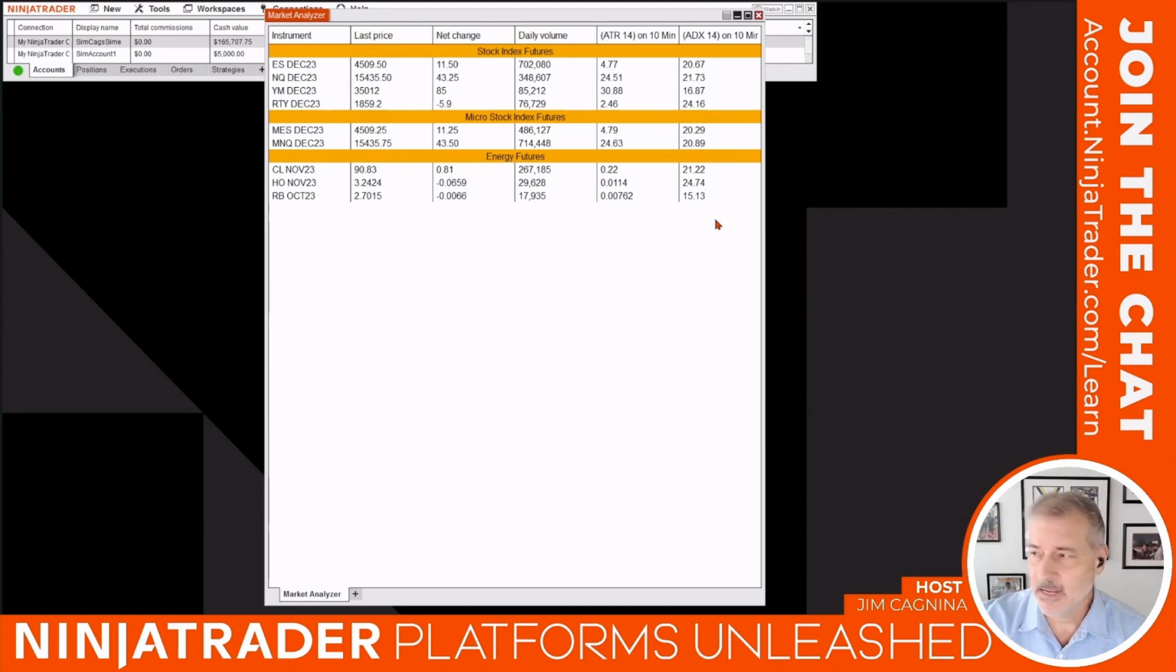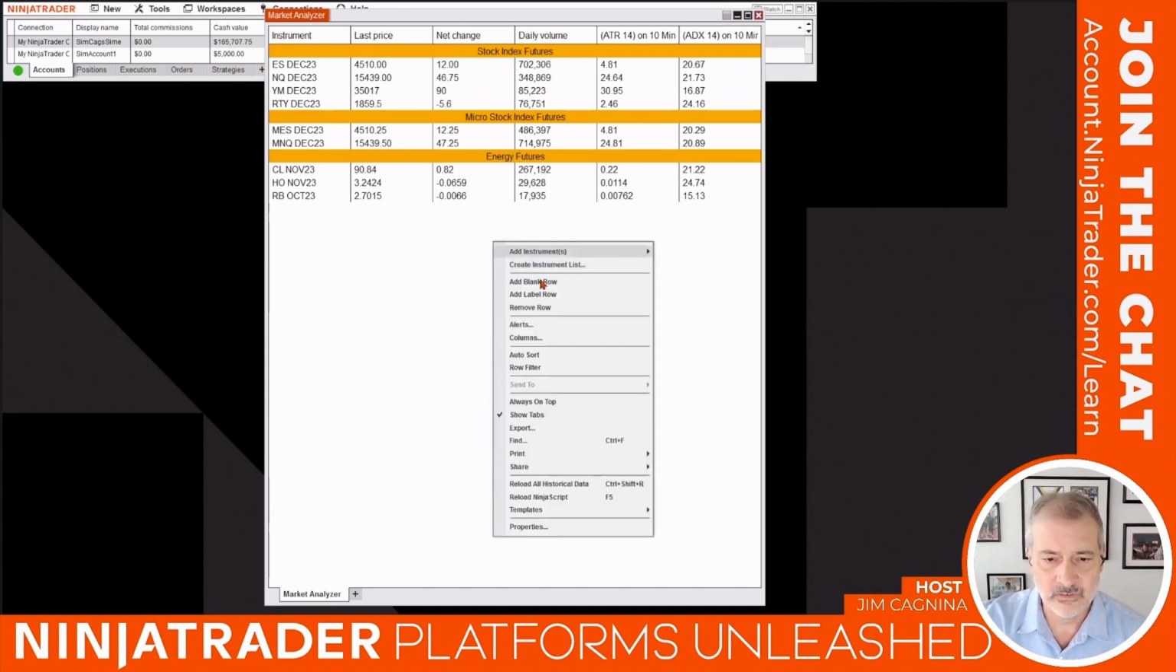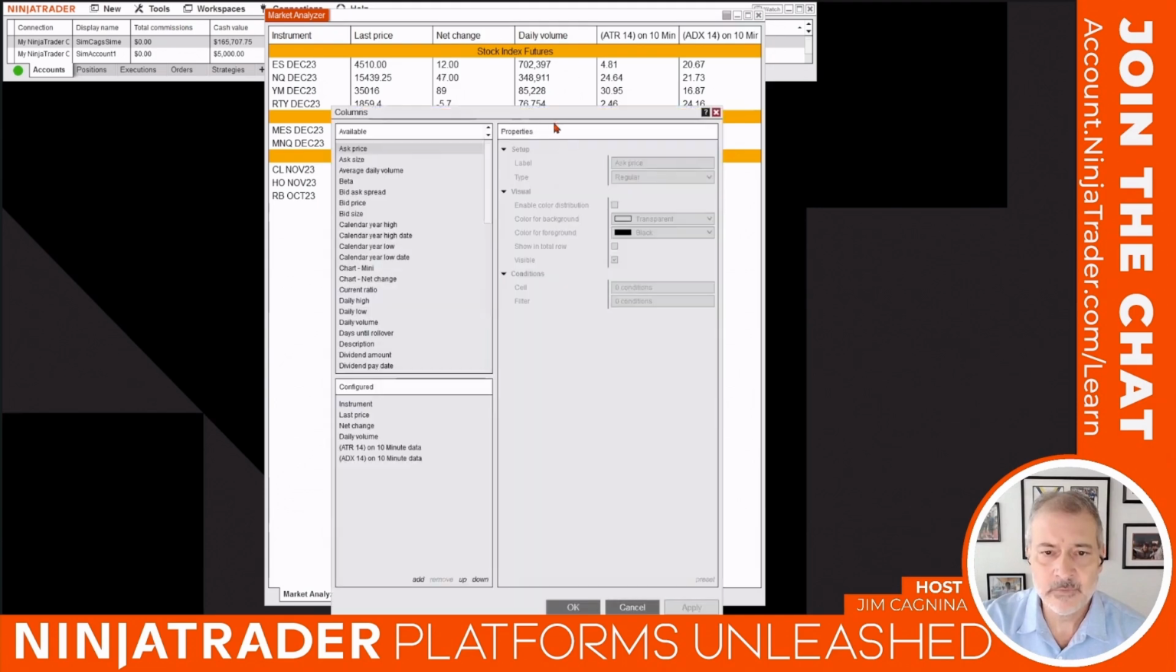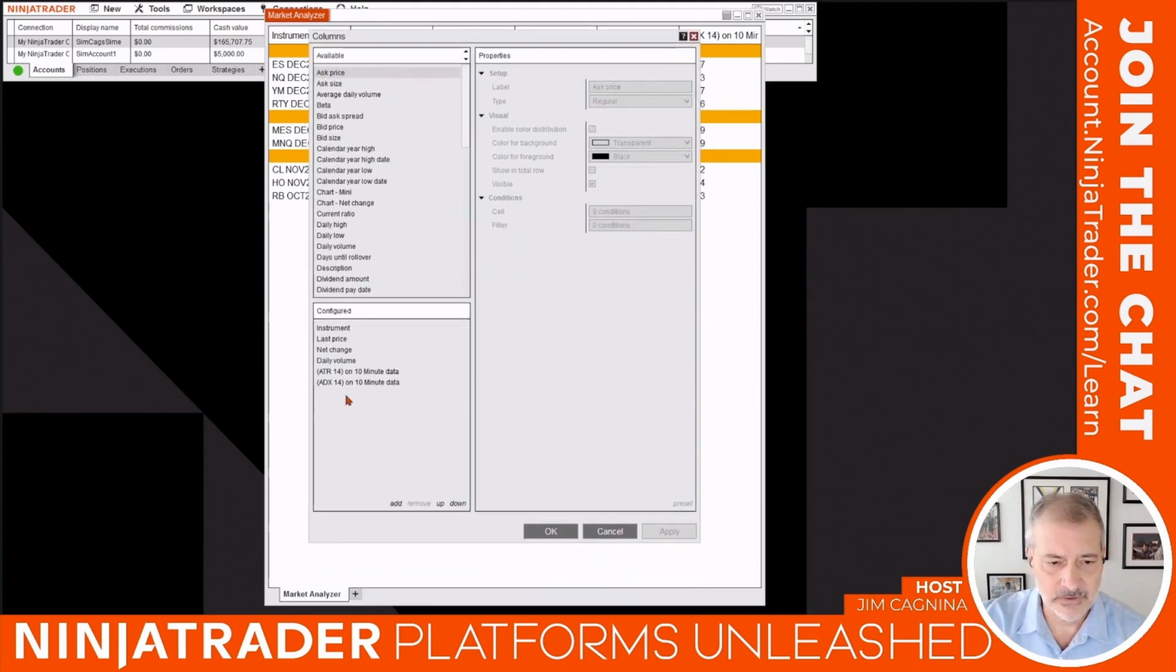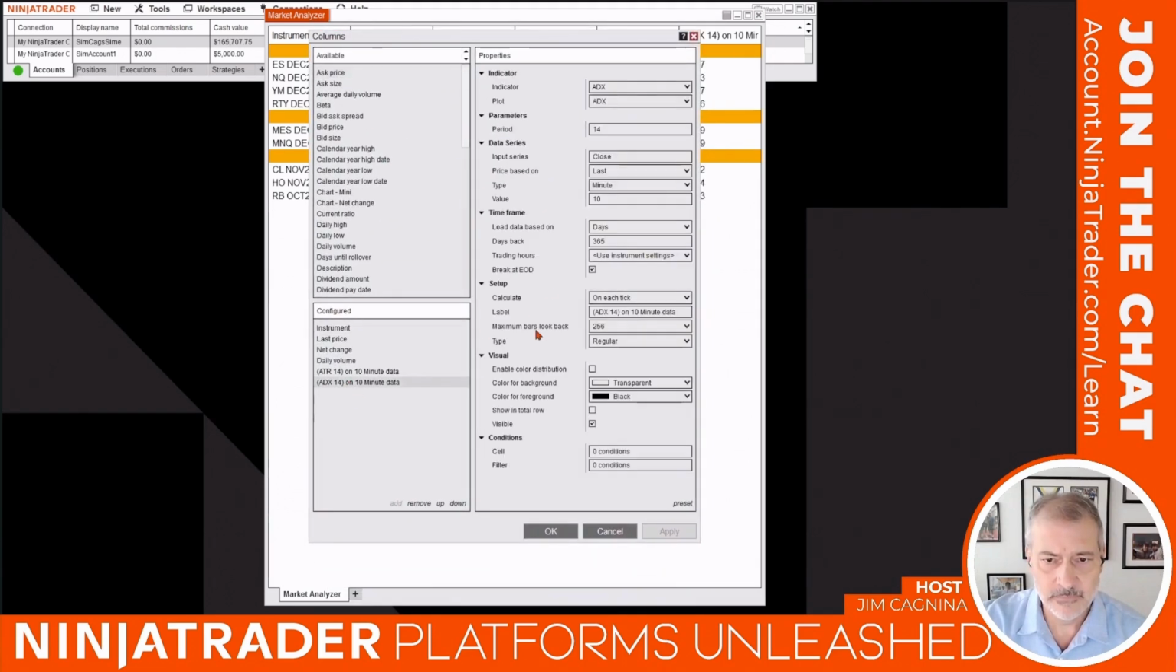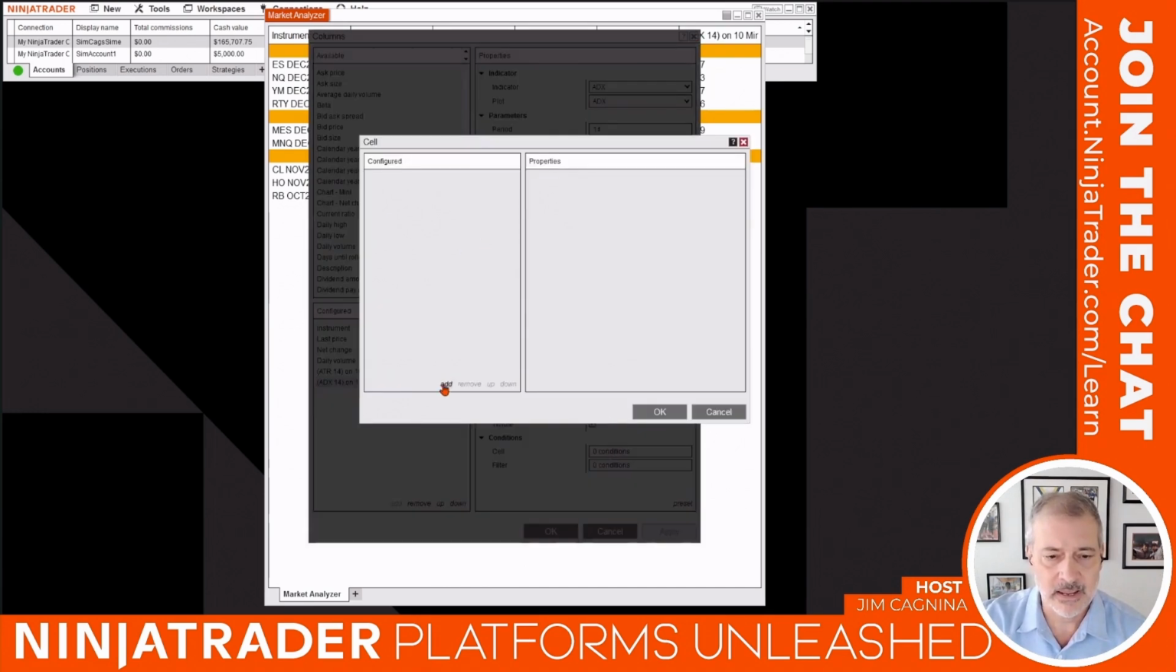There's my ADX. Now I remember that 25 is a magic number here on ADX, so I want to color code it. Right, let's go back here and color code this ADX. I'm going to go to columns again, and I'm going to find my configured ADX 14 down here. Then I'm going to go to cells, condition cells, and I'm going to add conditions. I clicked twice really quickly. My bad. Let's click one at a time.